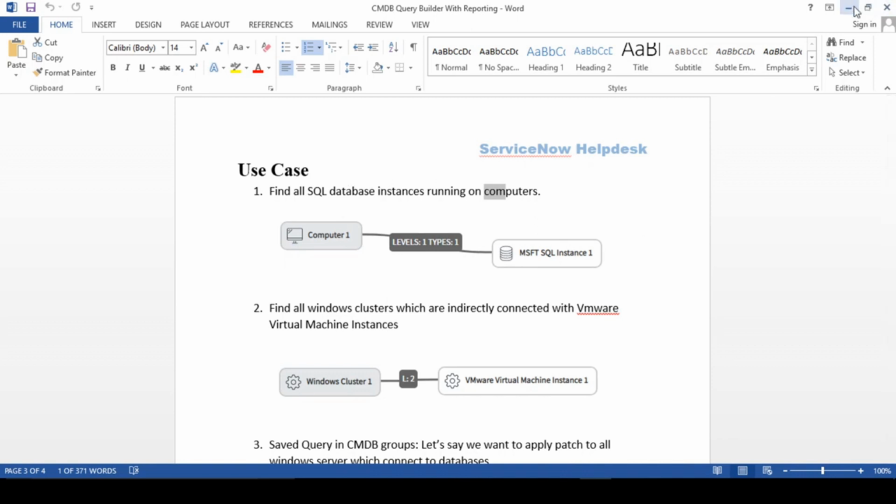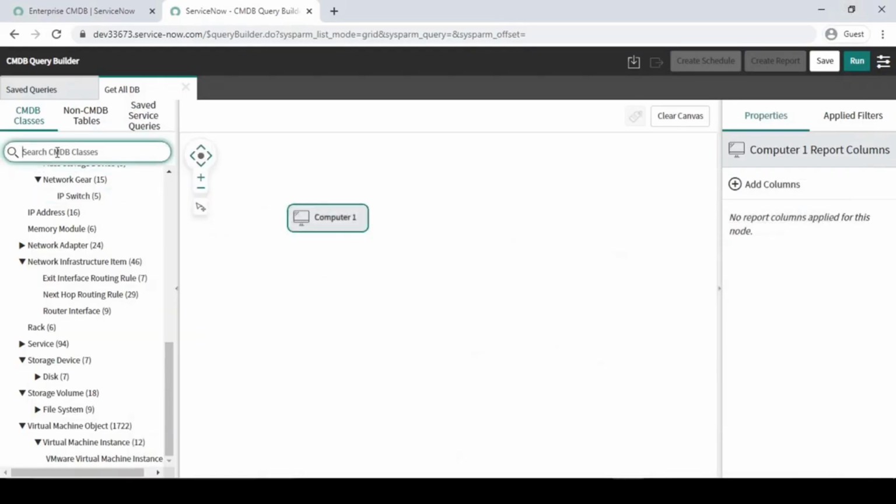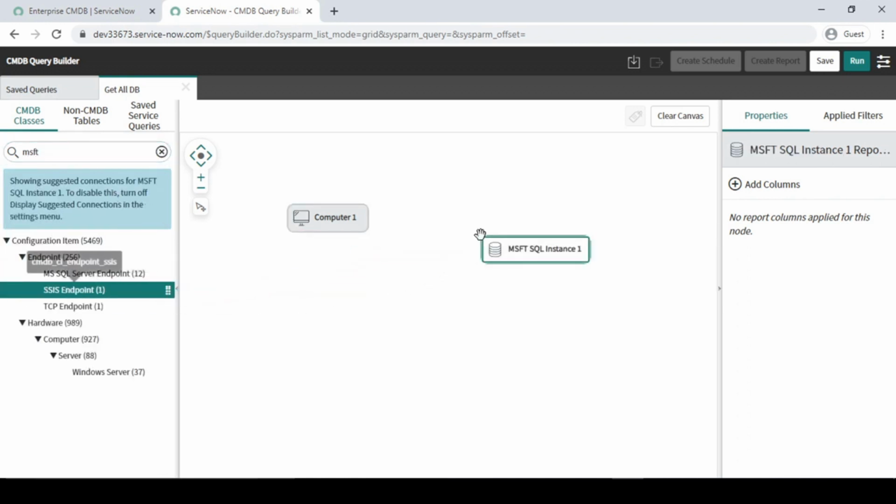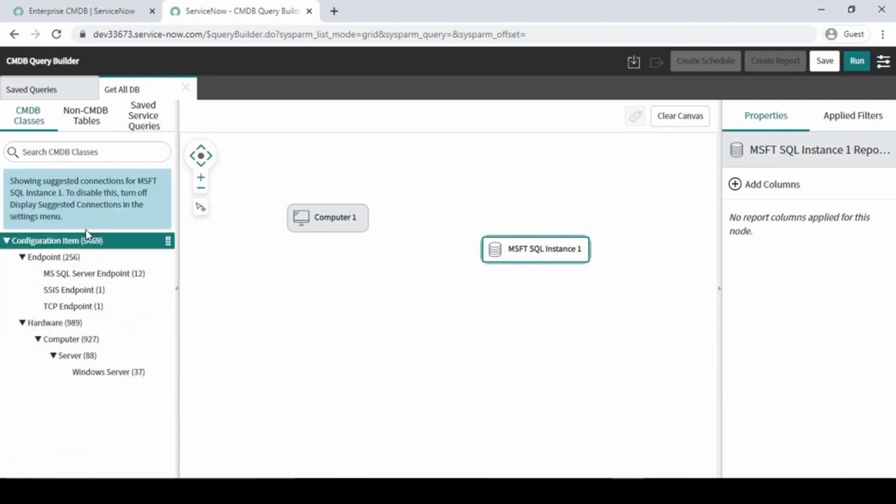So for MS SQL, I'm going to choose the table called MSFT SQL Instance. We can search for it with MSFT as well. Here it is. I'm just dragging and dropping it, guys. Again, if you click over here, it will give you the list of suggested relations we can connect with.